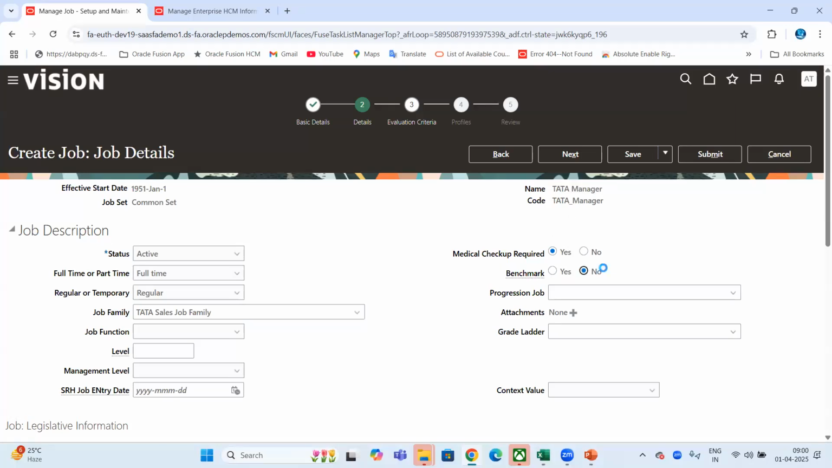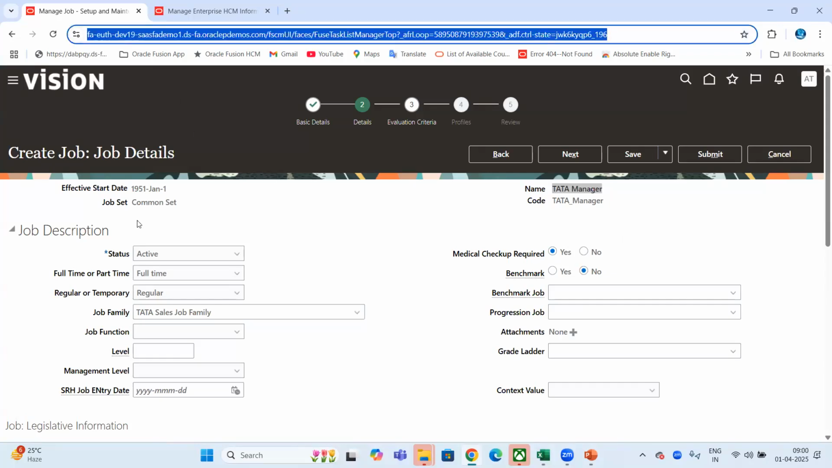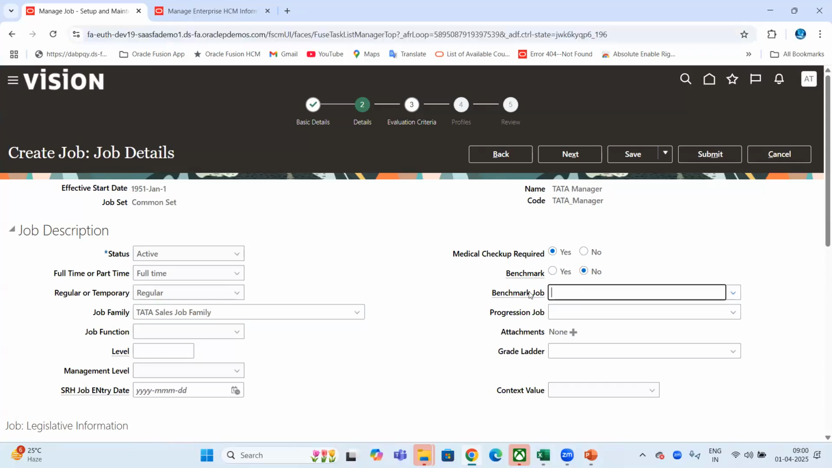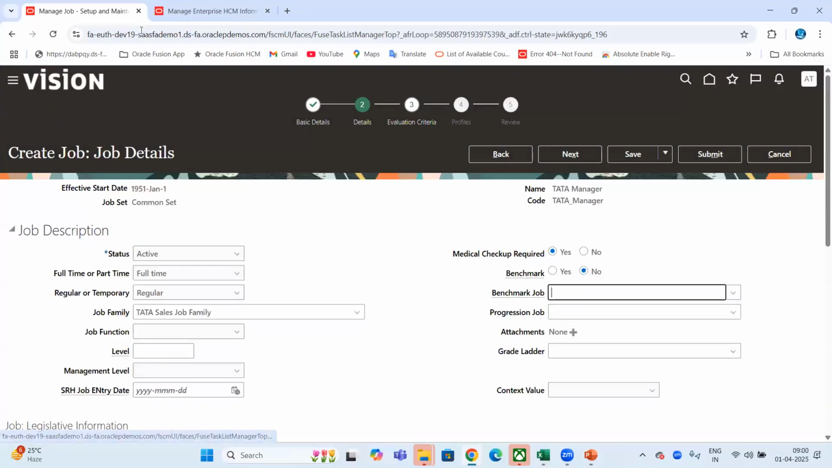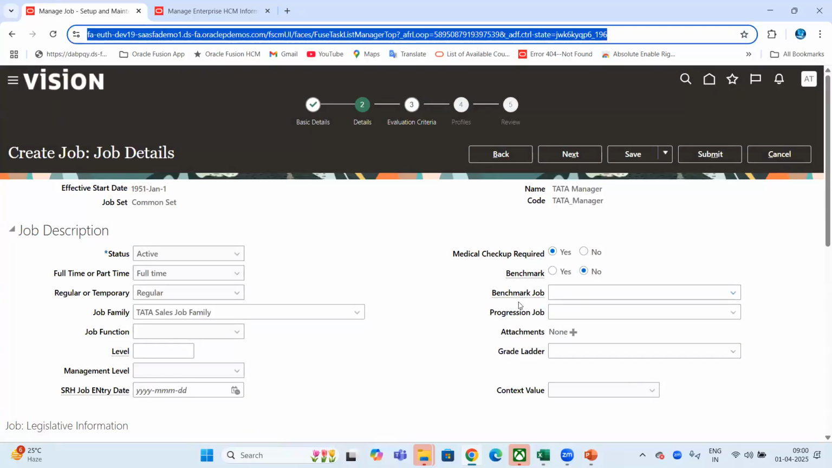Usually it will be no. Now I'm creating manager. If I had already defined any other jobs in the system, I can select them here by search. If any benchmark jobs are there and I give a search, they all will come here. But as of now in this demo instance, we don't have any data, so it's not coming.